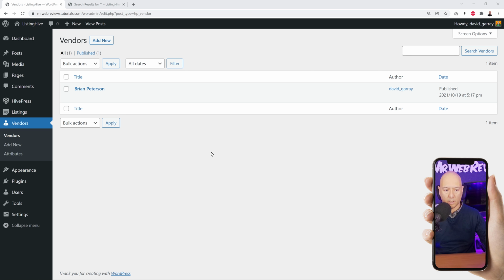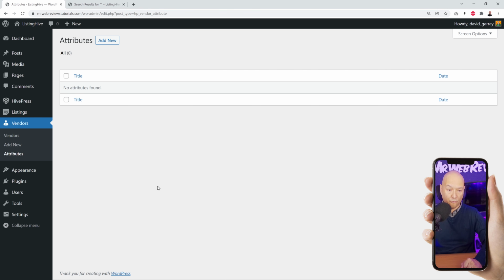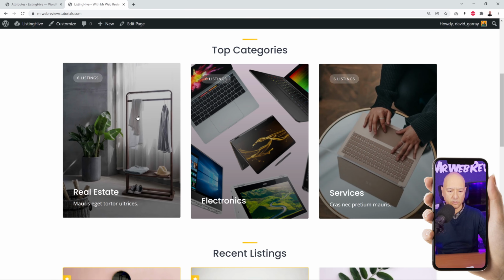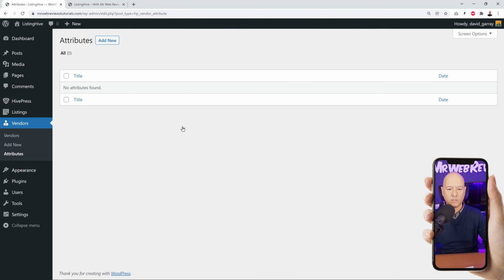So how does this work now? We have the vendors and we have the attributes. As you can clearly see, we have one vendor here. But before we go into this, let me show you the attributes again. So let's set this up first. Let's go back to our example of real estate. We have the real estate section here. Anyone who's going to upload ads and listings in the real estate section could either be, let's say, a broker, an agent, or maybe a realtor.